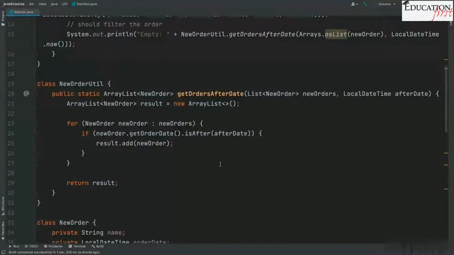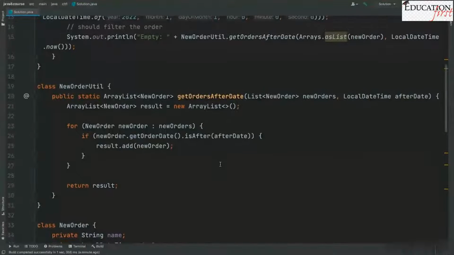And then, on line 24, I could actually do something that's a bit easier. I didn't need to use the compare to, I could just use the isAfter method. And when it is after the specified date, then I'm going to add it to the new order list. So I've switched it to get rid of the continue.